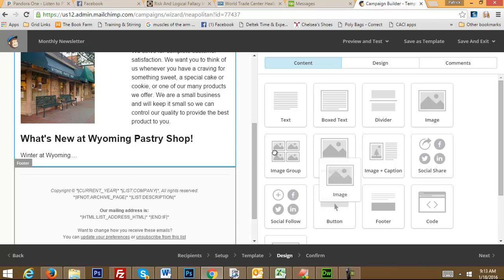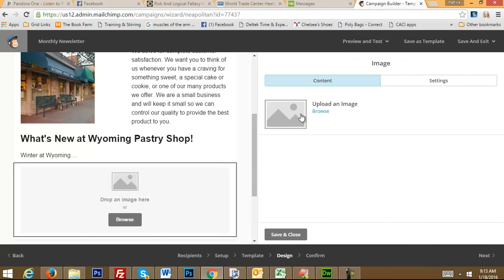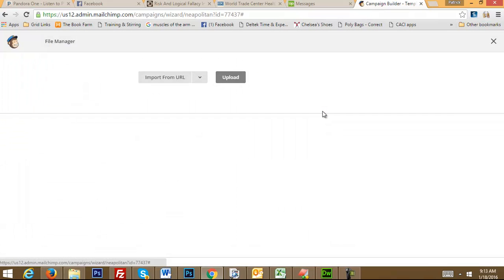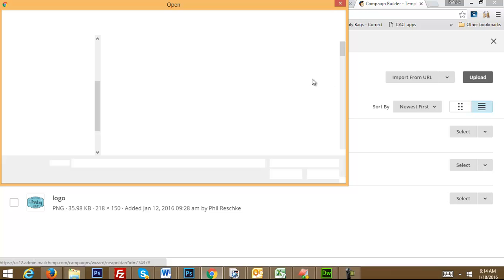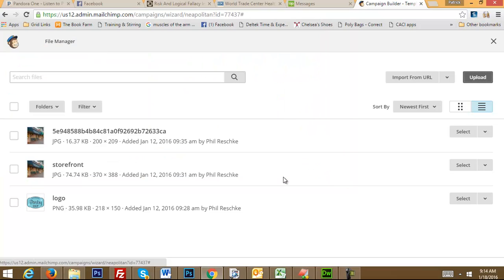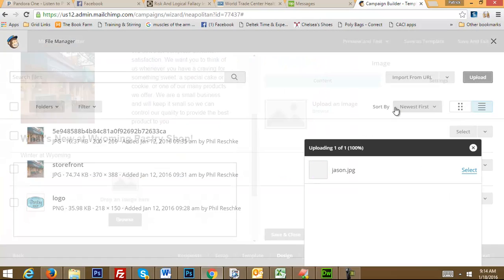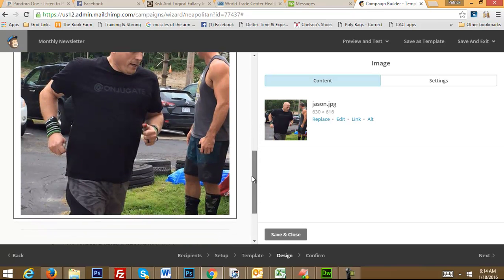If you want to show a cake that you made or something like that, you can drag that in there. And then it will allow you to upload the image that you want. Import from URL, or no, upload. So then you'll just go find the image that you want to upload on your computer. Just do this one here. It's a guy running. It's going to upload, and then it's going to insert it into that. So that might be a picture of a cake or something like that.